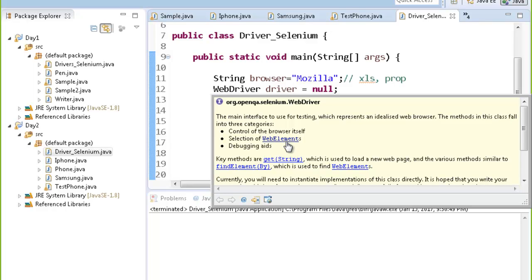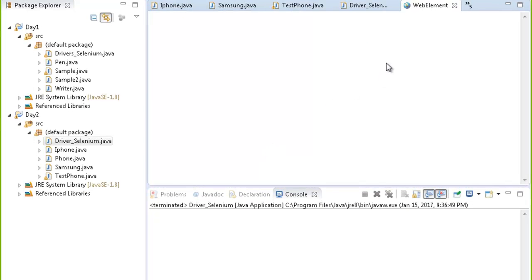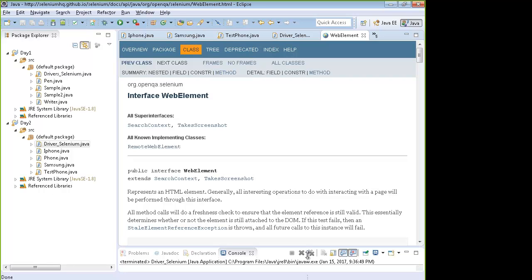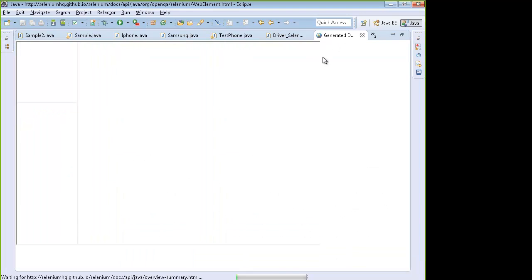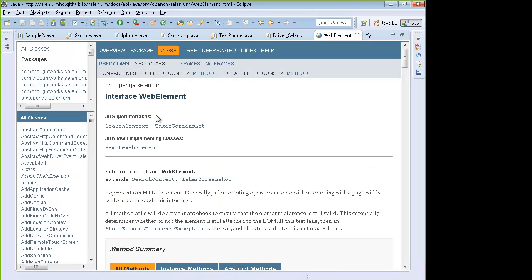And if you click anywhere, suppose if I click on this web element over here, then this documentation will open up in Eclipse. You can switch to this frames view. You can click on this and you will have the complete documentation of Selenium. Right, it opened in Eclipse. Okay, and this is the interface web element.